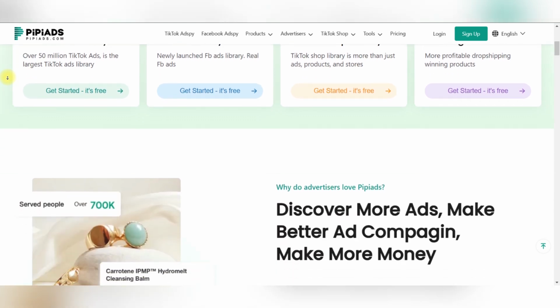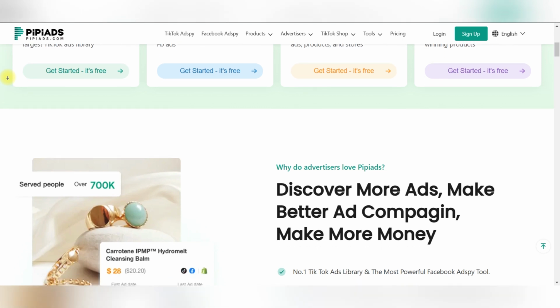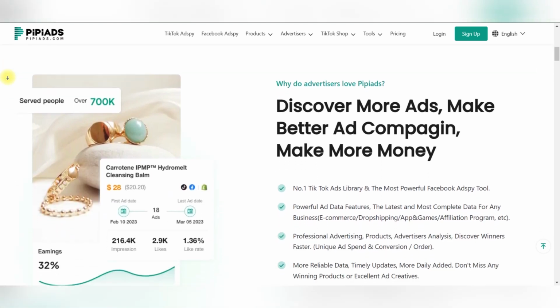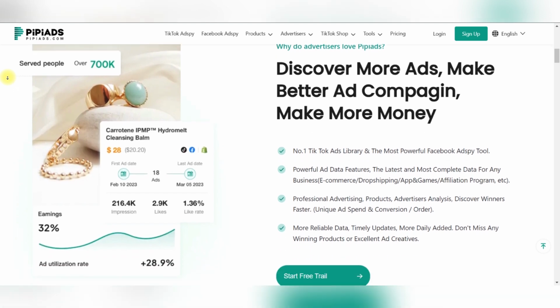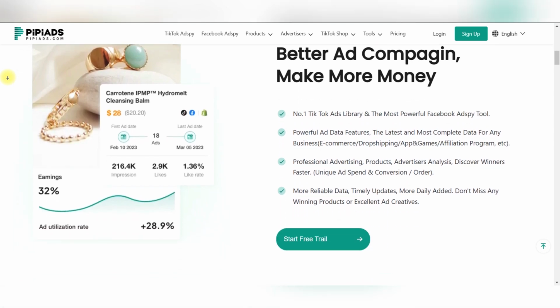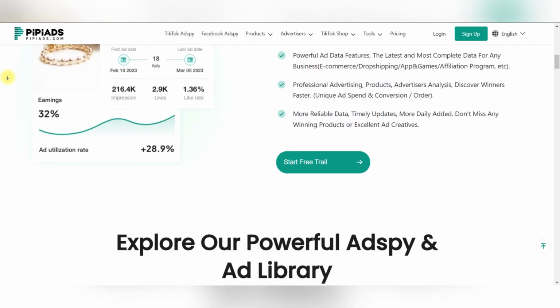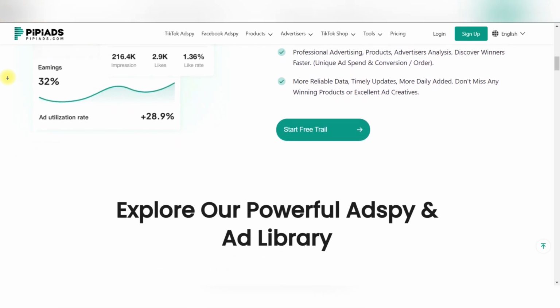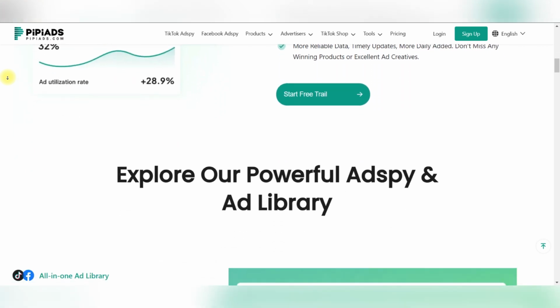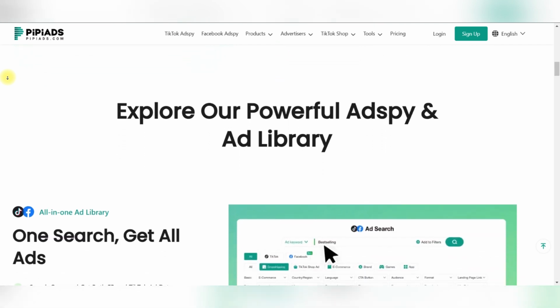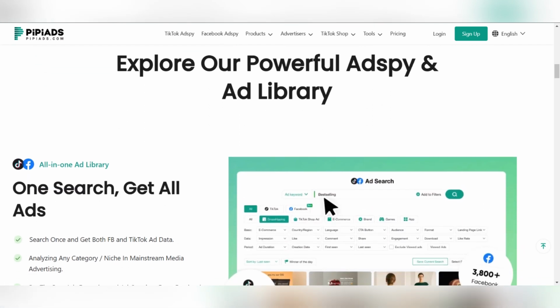Pipiads focuses on TikTok as an ad spy tool, and Minea is a multi-platform ad spy tool. The platform supported by Pipiads is TikTok, while Minea supports Facebook, Instagram, Pinterest, and TikTok. It is primarily used for discovering trending TikTok ads and products. That's concerning Pipiads, but Minea is used to discover ads and winning products on multiple platforms.